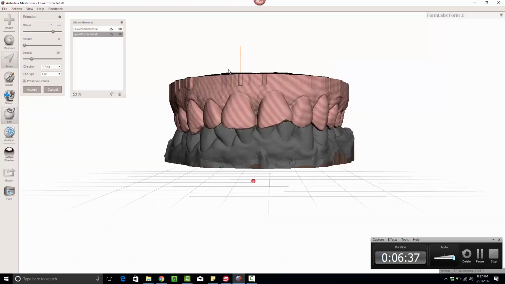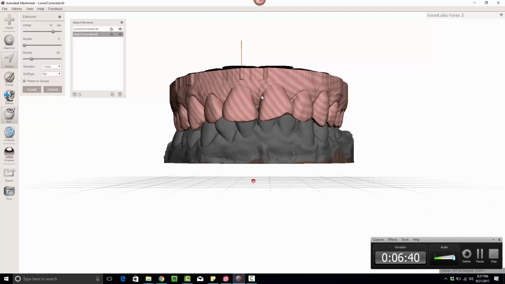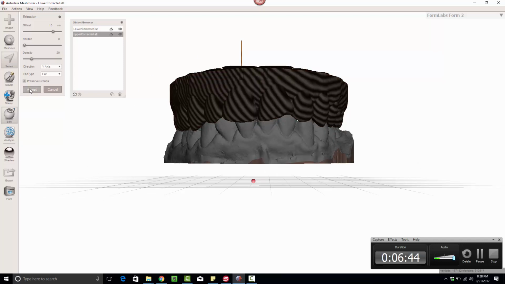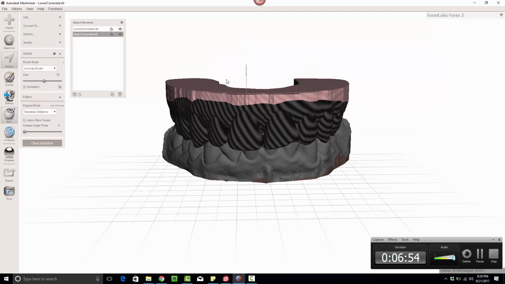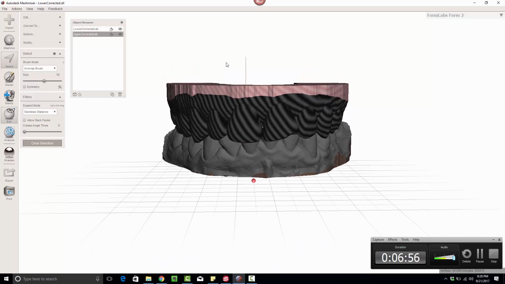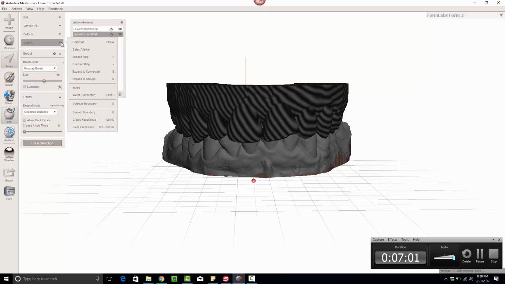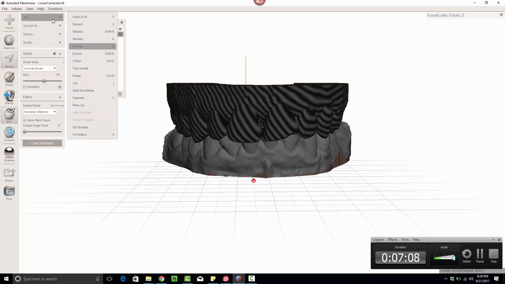There you go again. And here's the trick. You notice that it's all inside out. You may not realize it, but that's why it's this hash marked pink. It's okay. We're going to fix that. I'm going to hit accept. Let it process. Give it a second. Okay, I'm going to go ahead and press Control A again to highlight the entire thing. And I'm going to come over to Modify, and I'm going to hit Edit, Flip Normals. Yes, Flip Normals.